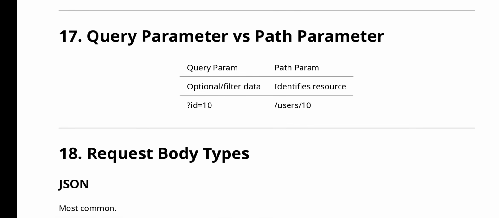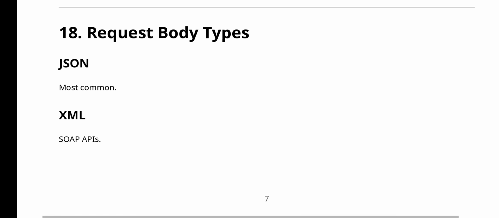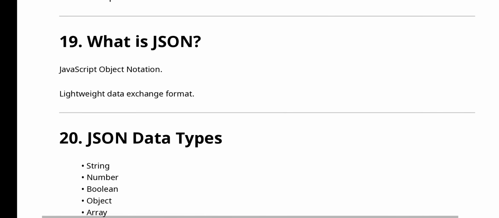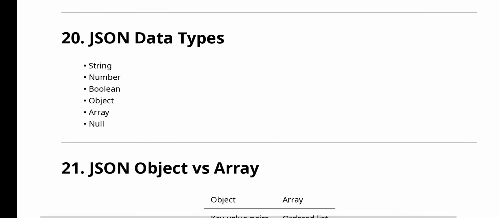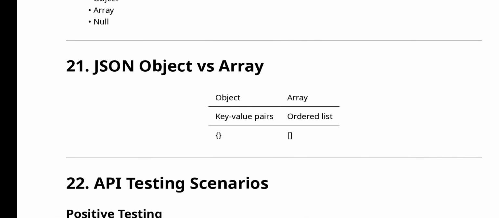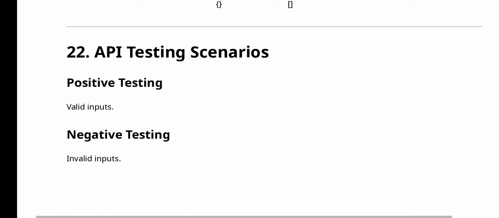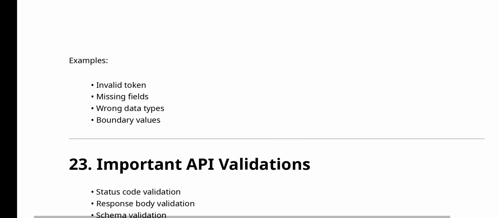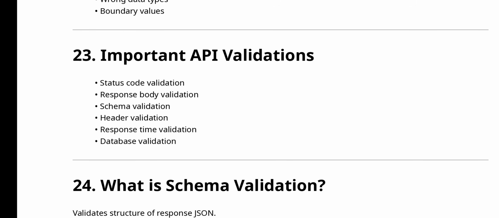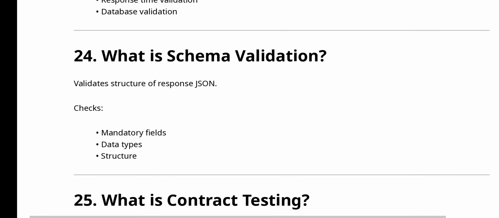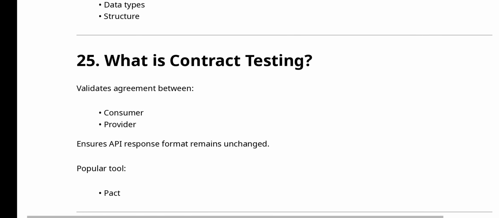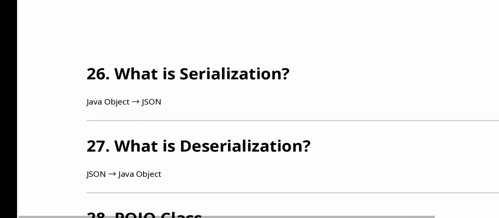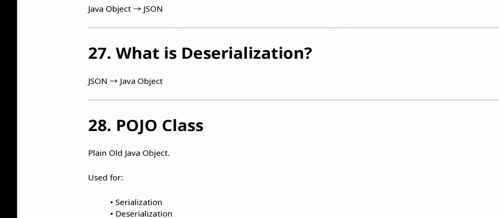We have talked about the query parameter versus path parameter, the request body types, and JSON and the JSON data types and the difference between JSON object versus JSON array. We have talked about the API testing scenarios, and then the important API validations. We have talked about schema validation and what is contract testing, what is serialization, what is deserialization.